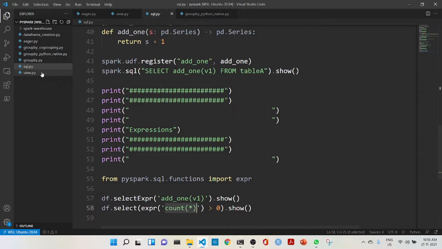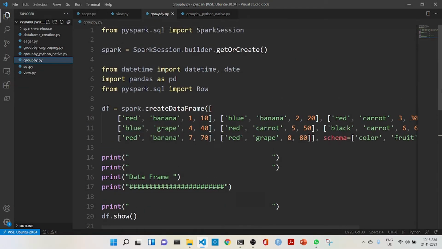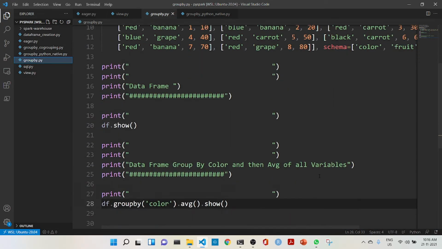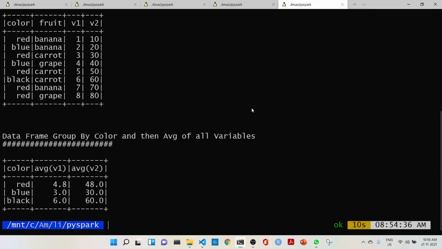Next, our session will be on group by. So here what we are doing is that we are using the same data frame with the schema of color, fruit, V1 and V2, and we are grouping by color and then averaging all the variables. So it is grouped by color and the average, and you can see it down here. So this is the whole data set and the average of V1 and V2.